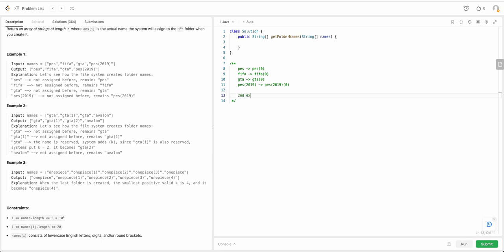So let's check the second example. We have gta, so it will be gta0, right? And gta(1), that is gta(1) and 0, right? And for the next gta, we check that we already have gta at suffix 0, so we need to increase the suffix by one. It will become gta(1), and avalon will be avalon 0. And then for all 0 suffixes we can eliminate them, right? If we have a 0 suffix we can eliminate it. Okay, so I think that's all for the idea.